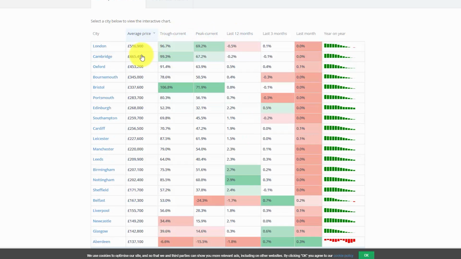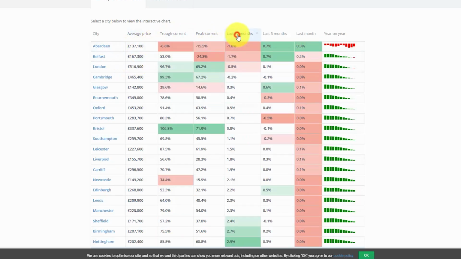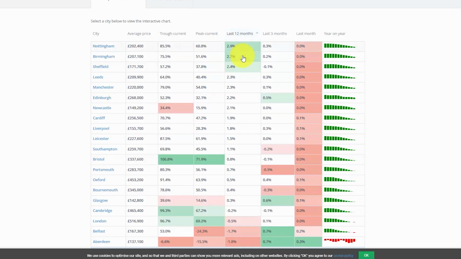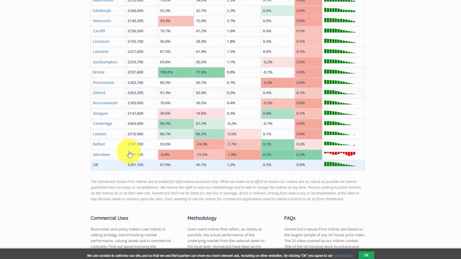We can see London's the highest house price, followed by Cambridgeshire. But if we want to see which has performed the best over the last 12 months, we can see Nottingham has performed the best at 2.9%. Then we've got Birmingham, Sheffield, down to the bottom where we've got Aberdeen that's been performing the worst, followed by Belfast and then London.